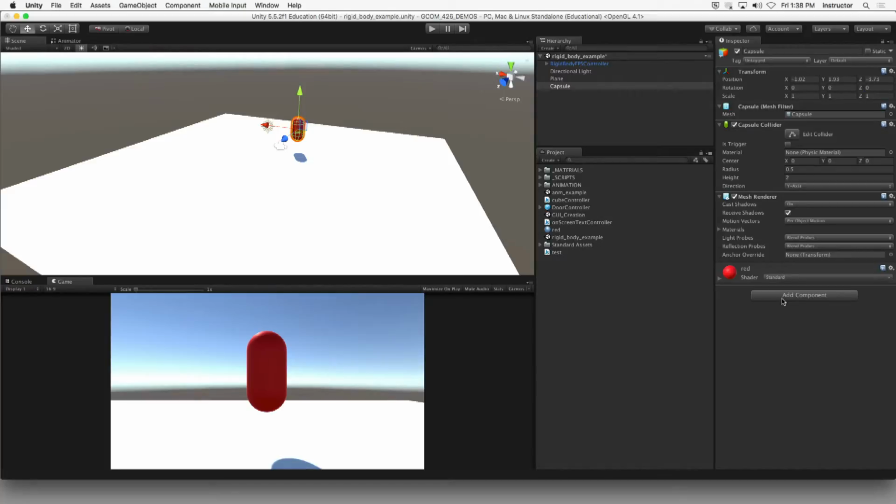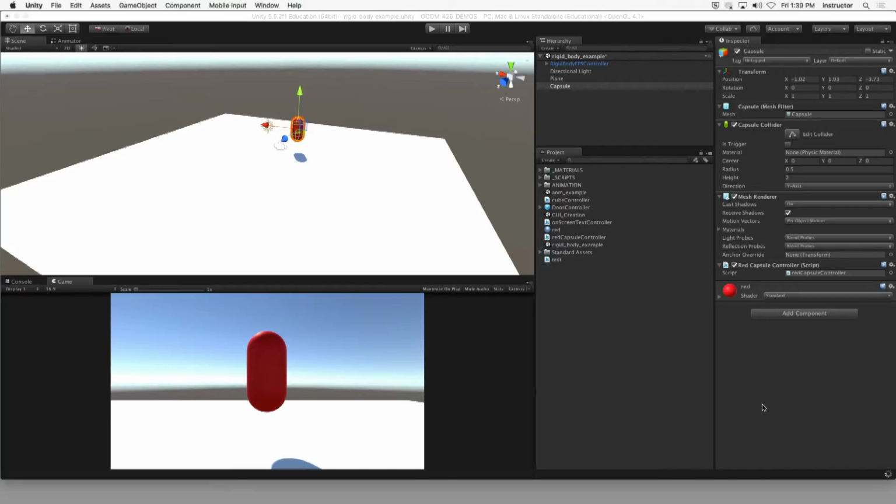New script. And I'm just going to call this RedCapsuleController. There we go. And I'll double click on it. Fire it open, good old MonoDevelop. And we'll start going in and looking at how we can animate this thing over time.